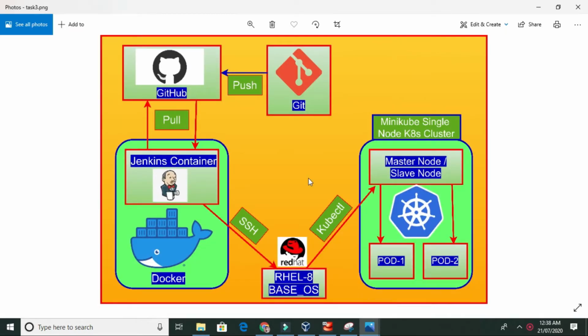So we are going to do task 3 of DevOps. So let's start. So this is the setup for task 3. We are going to work on it. Our base OS is Red Hat 8.